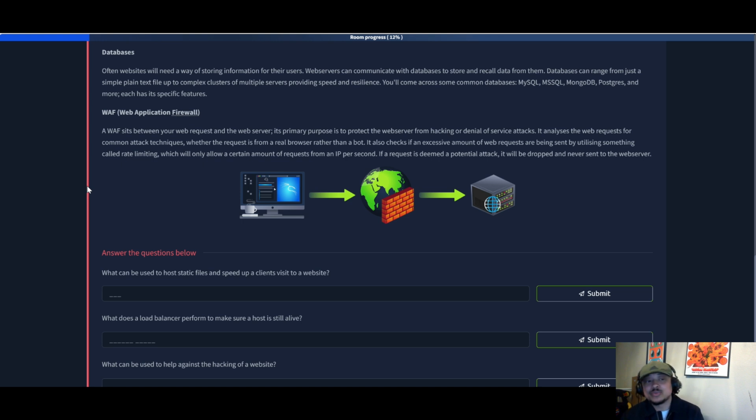So it analyzes web requests for common attack techniques. That way, it can discern if it's an actual person requesting versus a bot. It might be doing rate limiting, where it will only allow a certain amount of requests per IP per second. That way, it's not saying, okay, this person just sent me 2,000 requests within 3 seconds. That seems crazy. Are they just trying to flood my resources here?